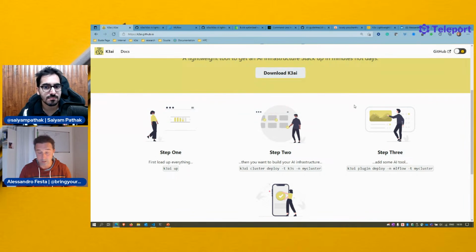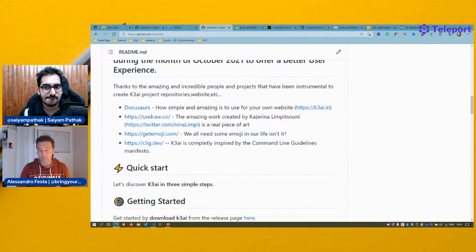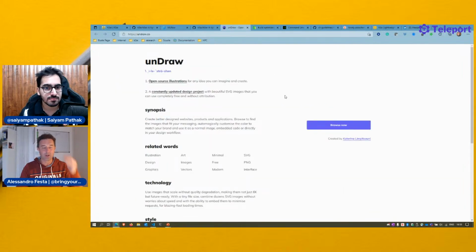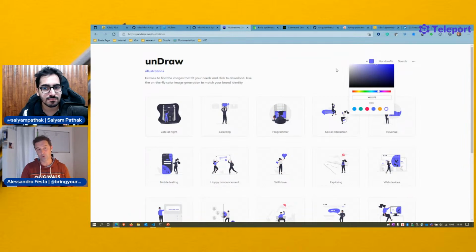For example, in the case of K3ai, there's another great project that is being developed by Caterina Lipteo Sony. I think it is Lipti Sony. I'm sorry about that. That is Android.com. And again, this is open source images for you, literally. You can pick up the images, you can pick up the colors, and so on. You can use it in your own project. So it's open source for open source.